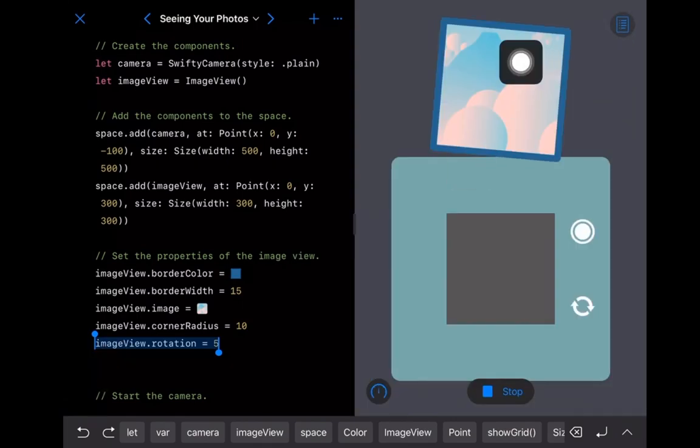Okay, cool. Well, here's our new image view. We've given it a few properties, and it shows up on the screen. There's our default image, our border width. It's got a little bit of a tilt to it.